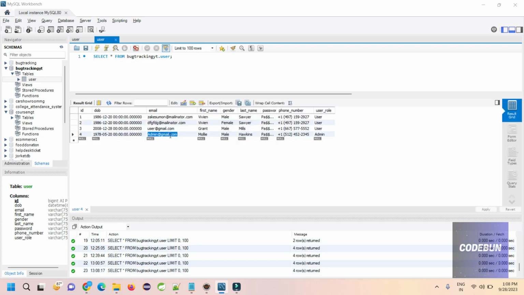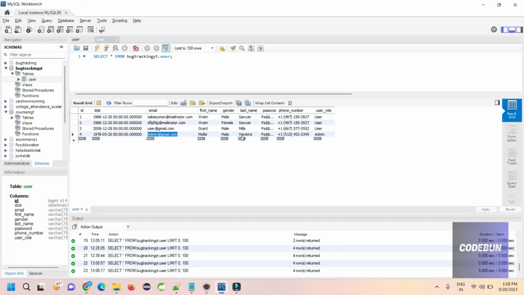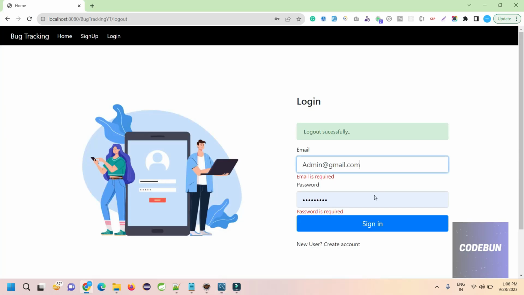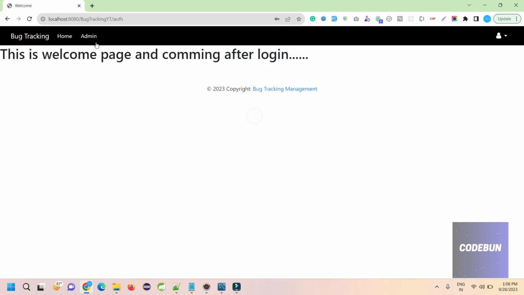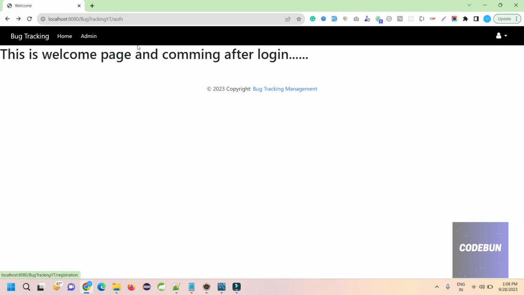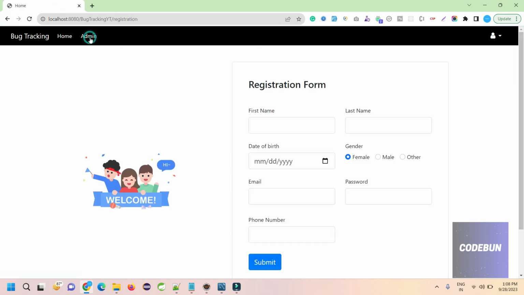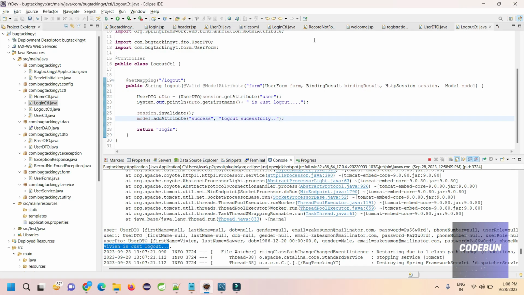So let's log in as an admin. Admin, password, admin. Yeah, so it's showing admin. So admin is logged in, because while you click on this, it's redirecting to the registration page because the link is there. We can remove it. Let's quickly do it.